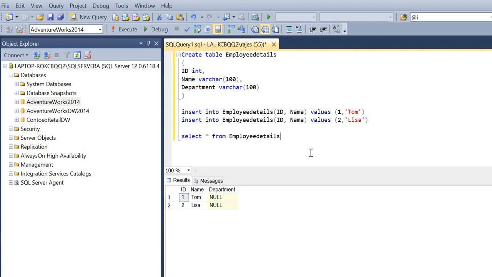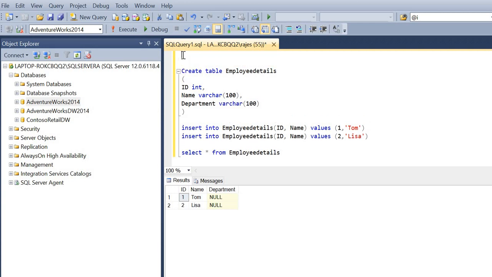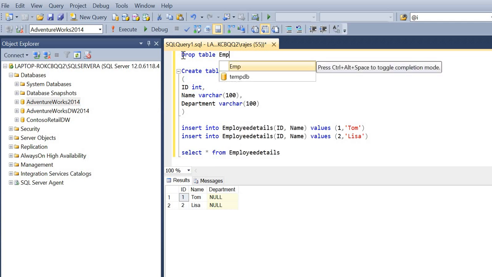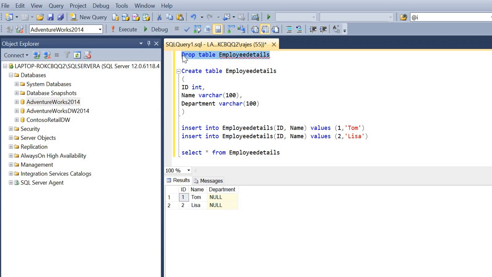But now let's just say instead of displaying it as null, I want it to be defaulted to some value, be it let's just say HR department. Let's just see how we can do that. What I'm going to do is I'll go and drop this table, as we will recreate the table again with the default constraint.